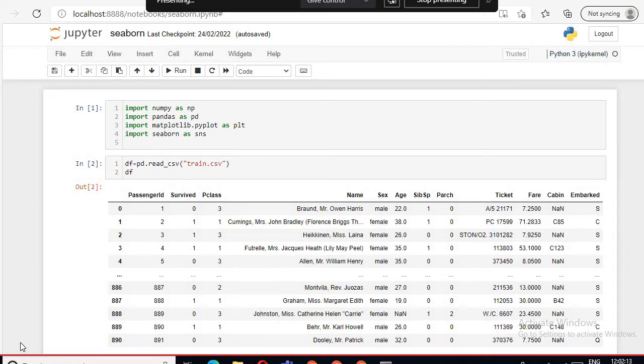Seaborn plots are divided into 6 types. First is distribution plot. Distribution plot is further divided into 4 parts. First is dist plot, second is joint plot, third is pair plot, and last one is rug plot. Second type is categorical plot, which is further divided into 4 parts. First is bar plot, second is count plot, third is box plot, and fourth is violin plot.